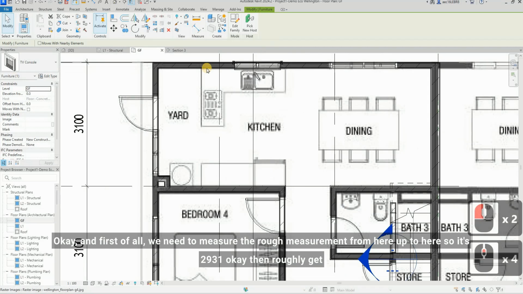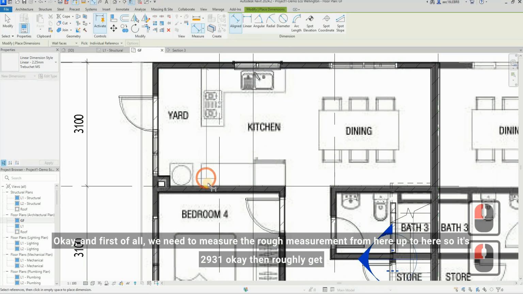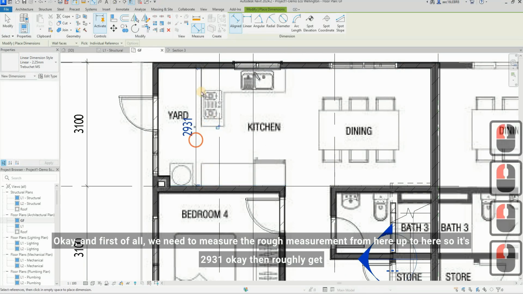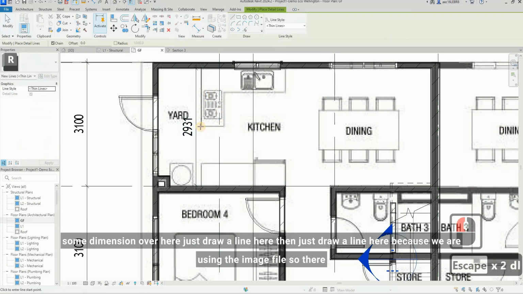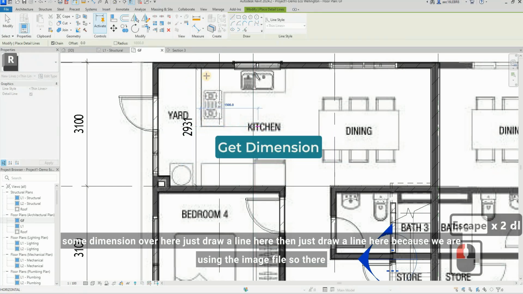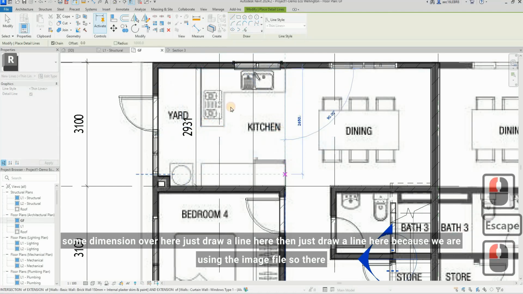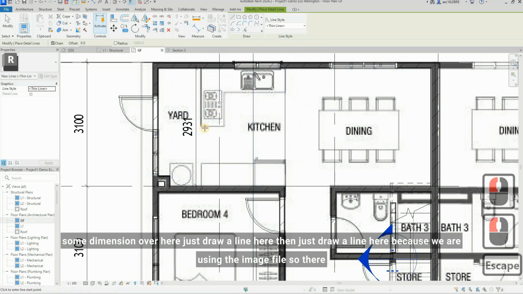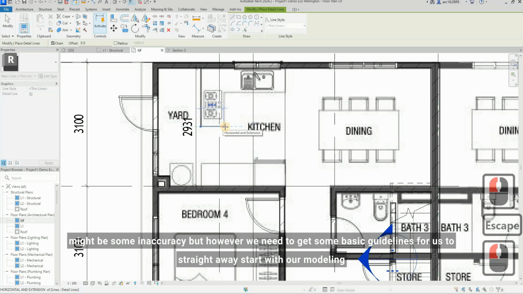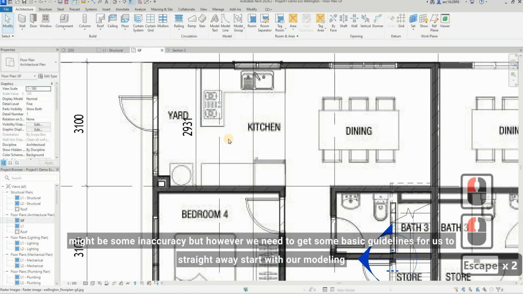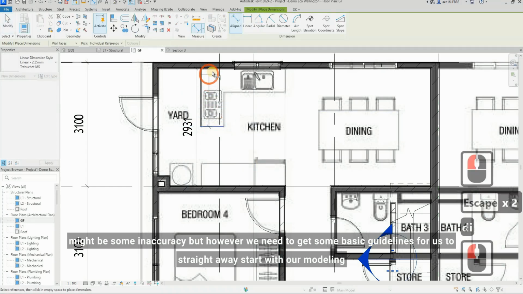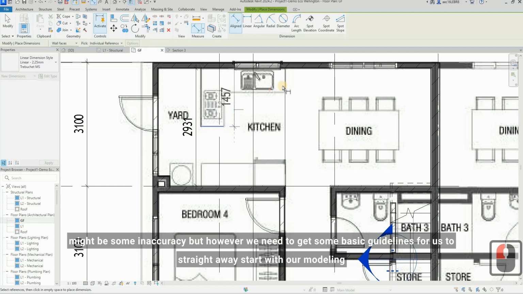Then first of all we need to measure the rough measurement from here up to here. So it's 2931. Then we roughly get some dimensions over here. Just draw a line here, and then just draw a line here. Because we are using the image file, there might be some inaccuracy. However, we need to get some basic guidelines for us to start with our modeling.